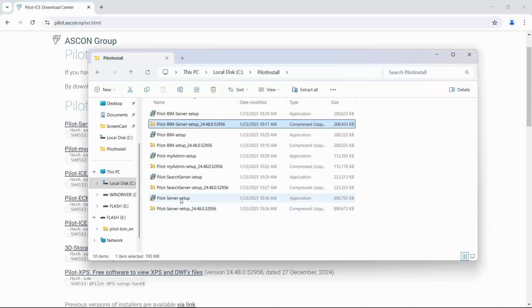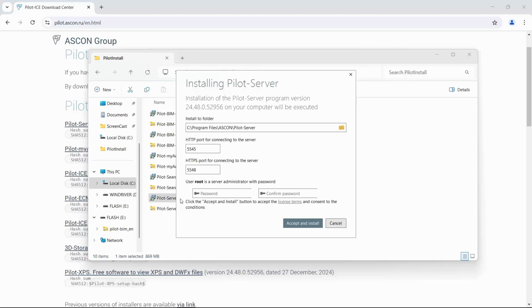Let's start with Pilot Server. The Installing Pilot Server window appears. In this field, we define the installation path. Here you set the port numbers for connecting users to the server via HTTP and HTTPS. In this field, you need to set a password for the administrator. This account will have the ability to grant admin rights to other users and configure the system. For our first login, we'll use this account. Let's enter a password.